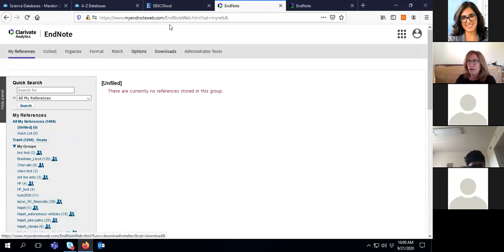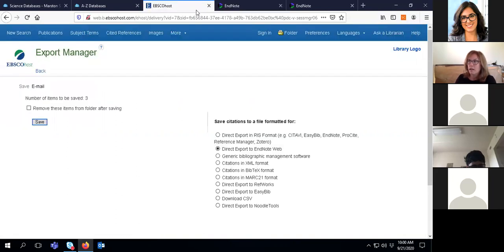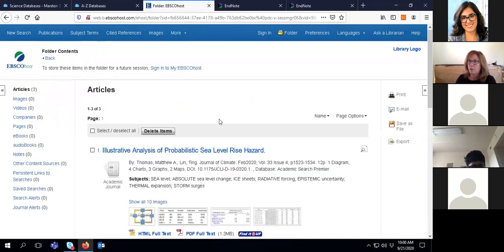Then I can go ahead, click back into EBSCOhost, go back and continue my searching or start a new search. So that's how you use EBSCOhost and EndNote together. Are there any questions with using EBSCO?